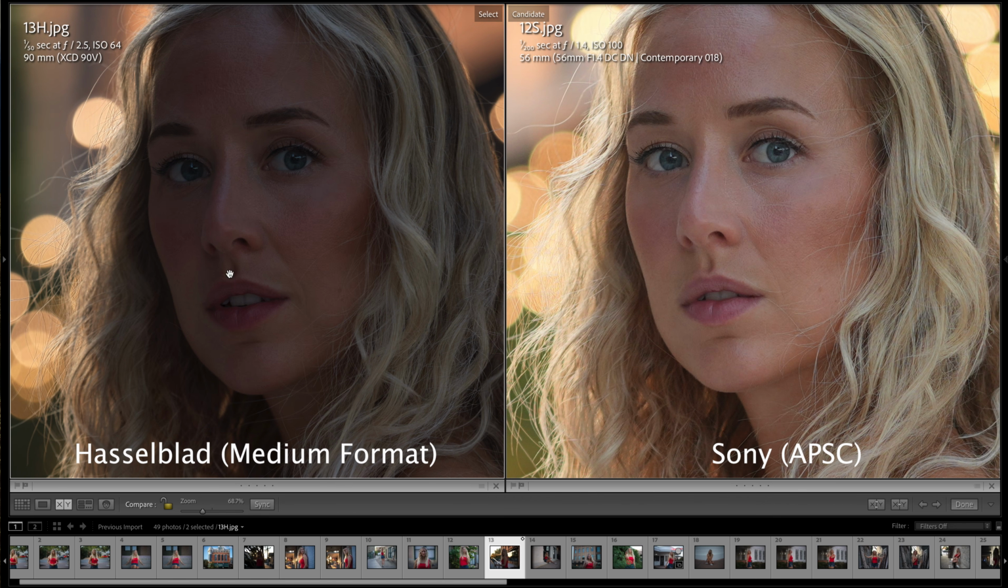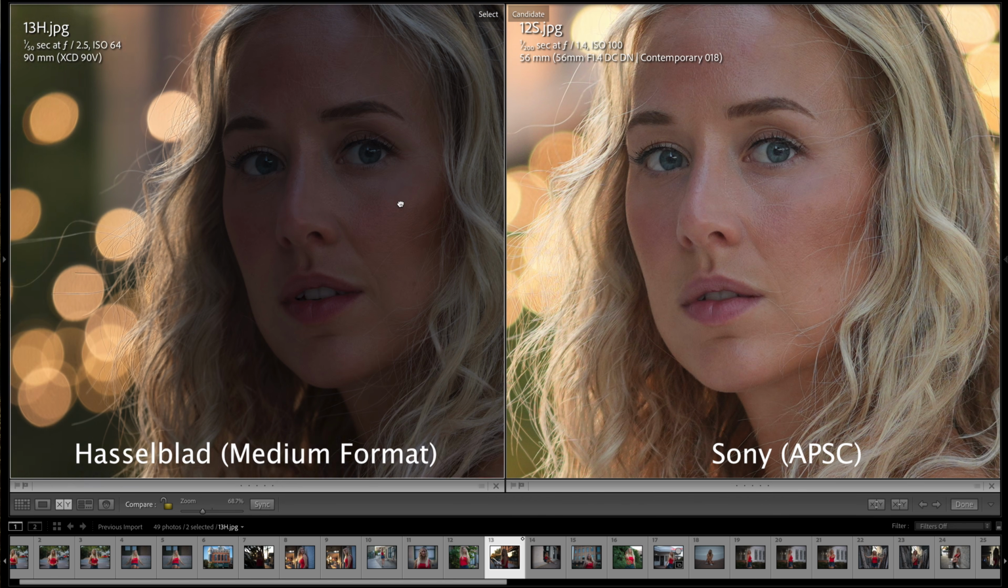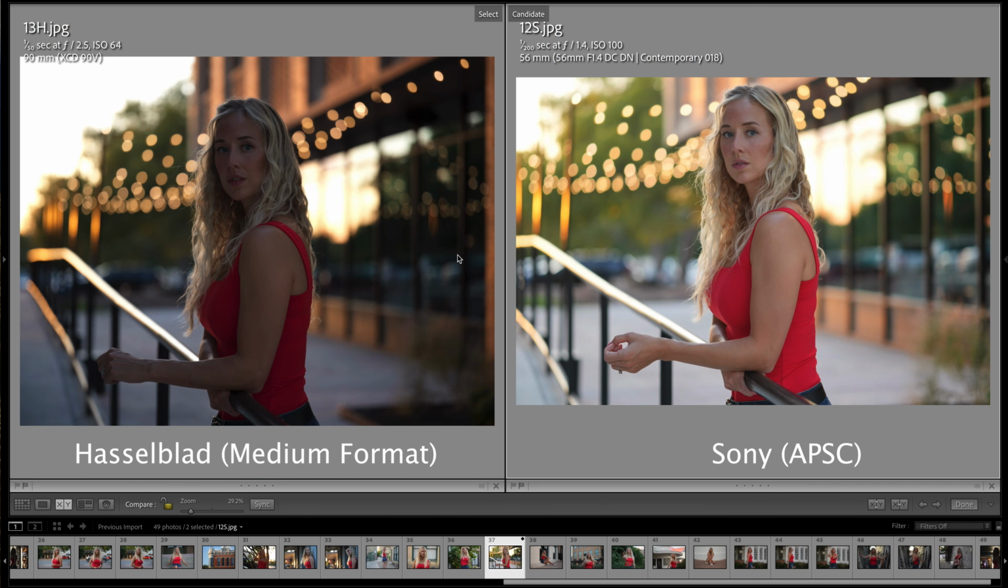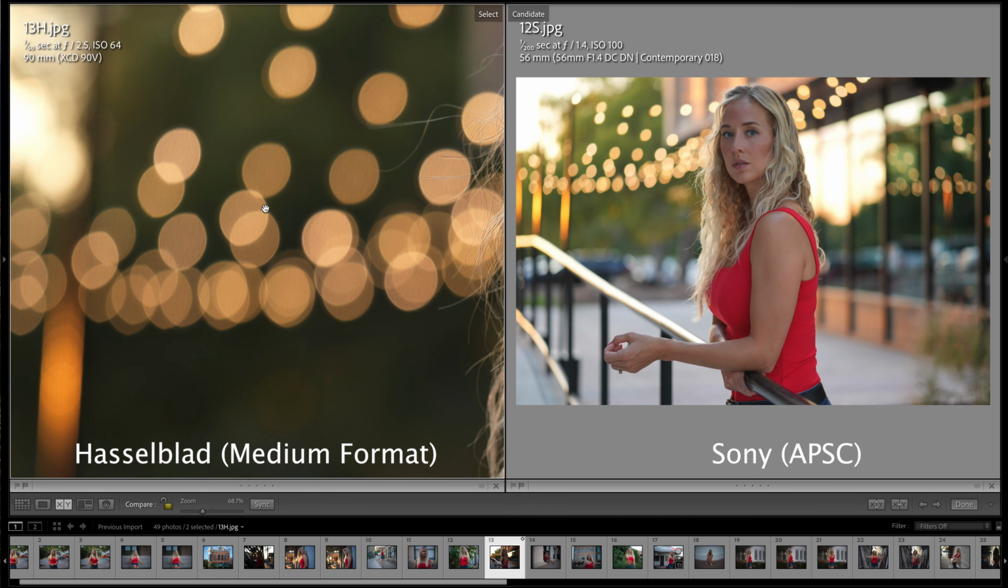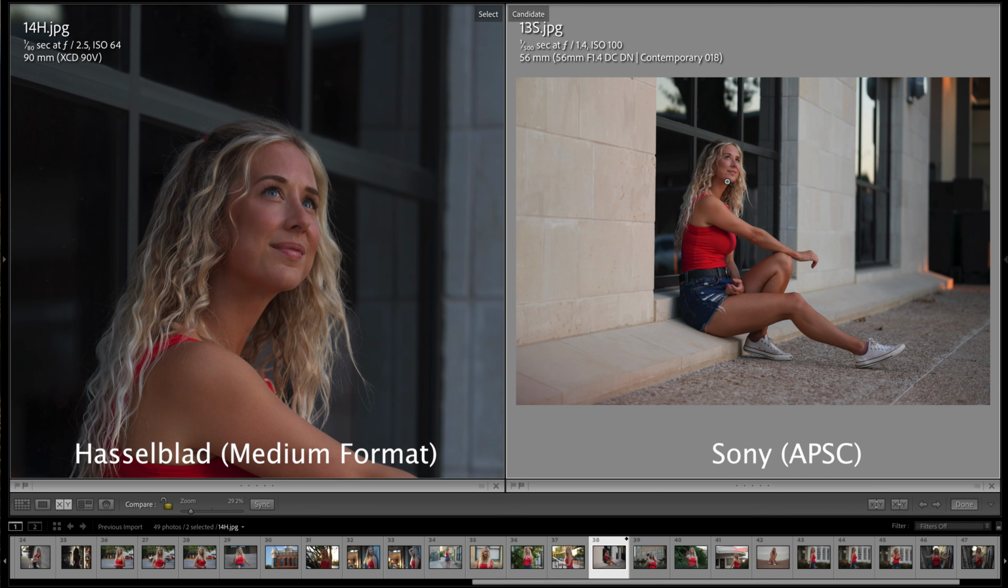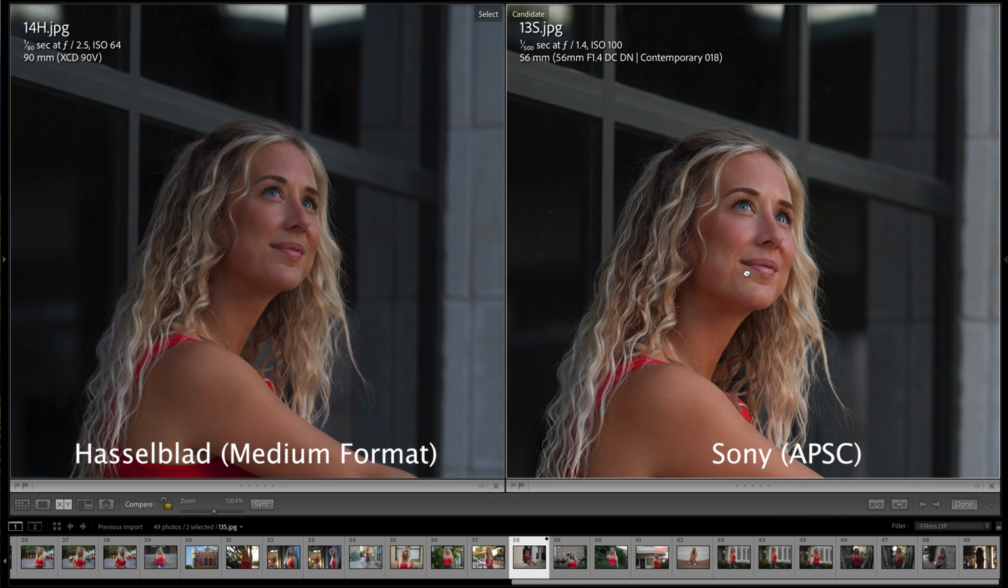There's something about that Hasselblad, I don't know what it is. It's pretty cool. f2.5, and you're getting these massive bokeh balls that you need f1.4 on the APS-C to get close to the same size. So pretty interesting. Here is another one, and I'm gonna punch in on both. Hopefully get you about the same.